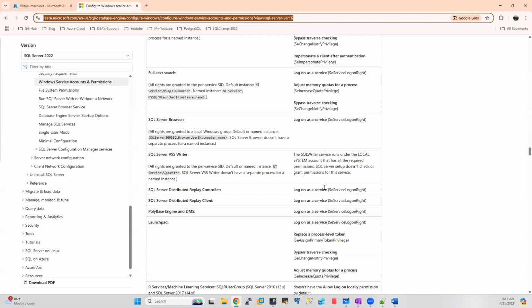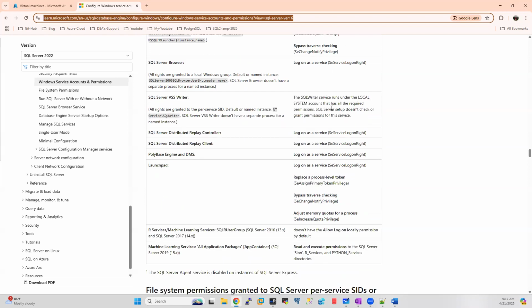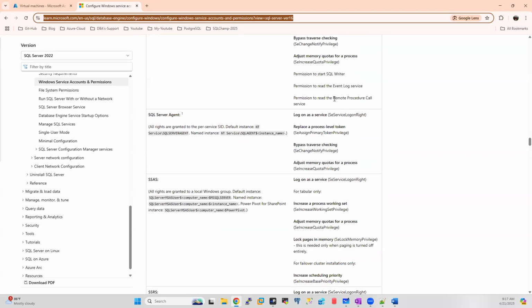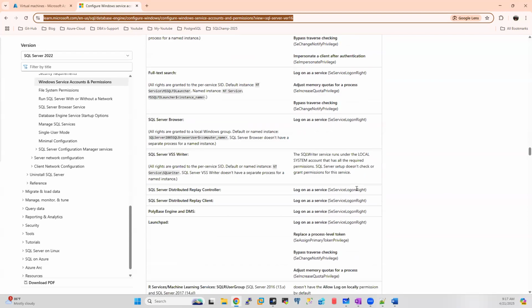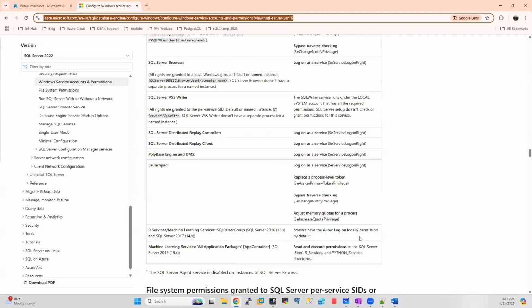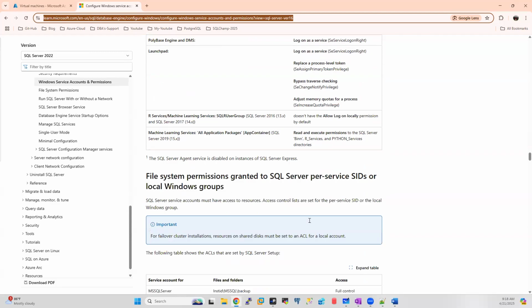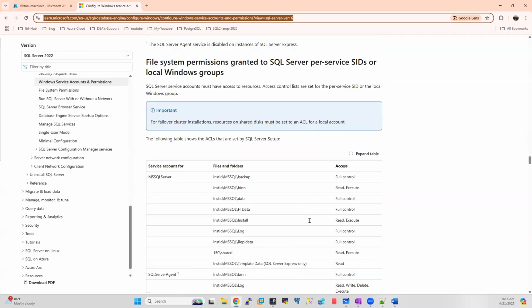Oh my god, we did so many things. Then I realized there are many things we wanted to know about the service account permissions. All these are very important concepts: log on as a service, bypass traverse checking, lock pages in memory model, large pages memory model. There are many things, like replace a process level token. You should be aware of these concepts.